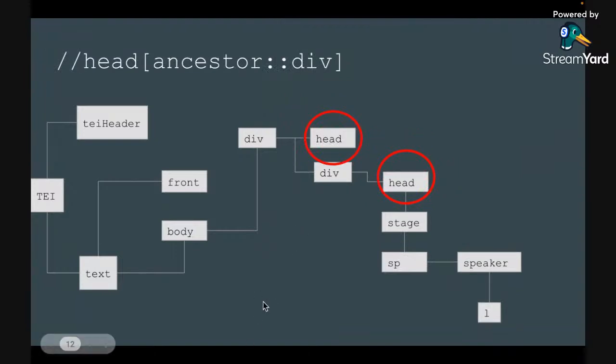Now, going back to axes, let's say we want to find all head elements that have ancestor divs. In other words, what head elements have div as ancestors. And in this case, you can see in these red circles, this head has a div ancestor, and this head also has a div ancestor here on the left.